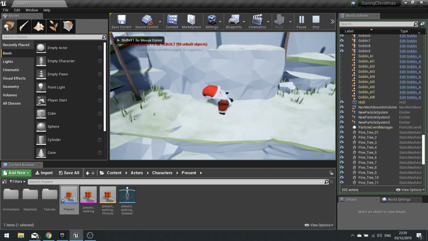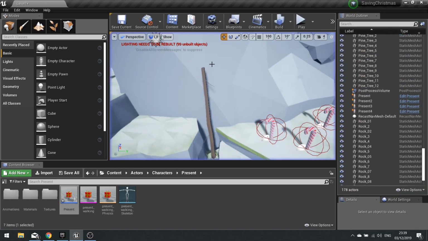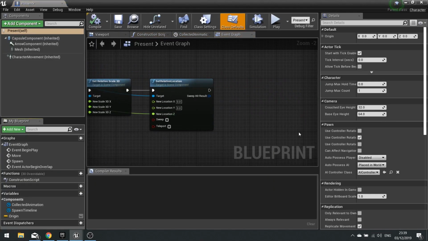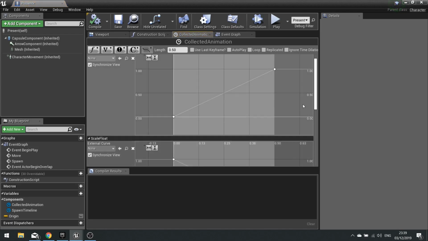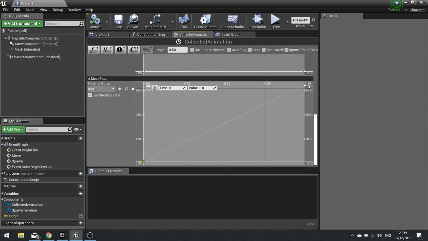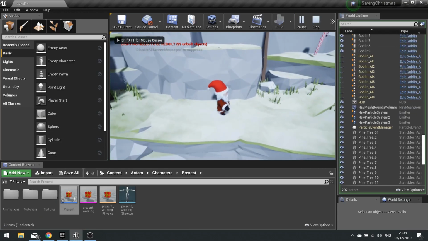Play. So it kind of works. I think I made him go a bit too high. So let's make him not go as high. So let's go into here. And on move float, we'll change this one here from 400 to 200. Let's see what that looks like.